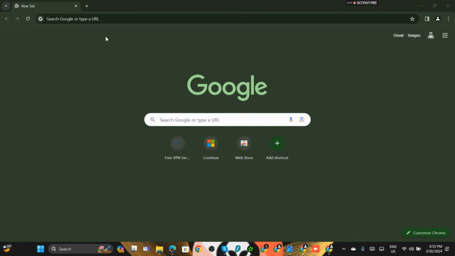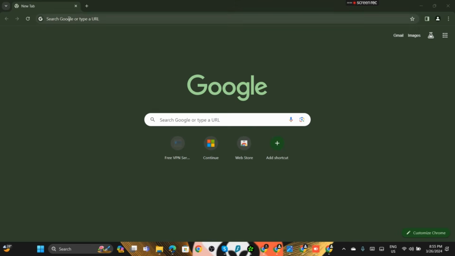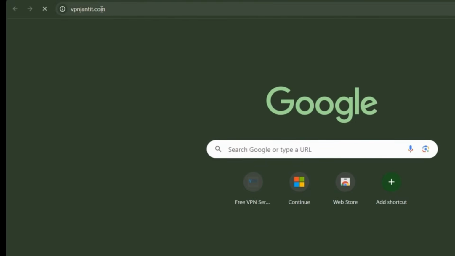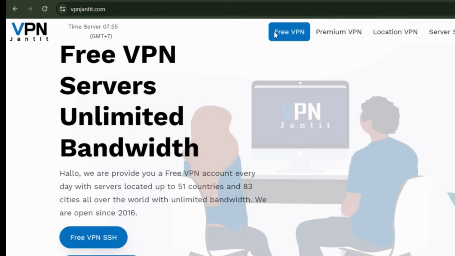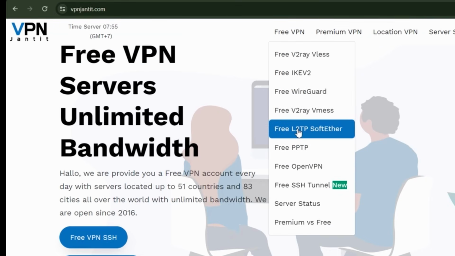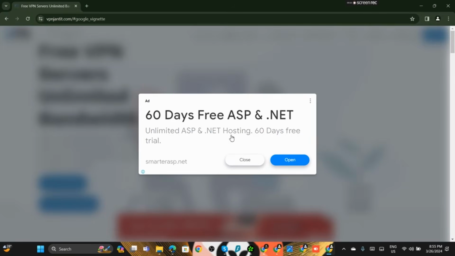Today I'll be showing you how to get a free VPN for yourself. First, open your browser, head over to VPNJantit.com, and when you're in VPNJantit, go to free VPN and then select where it says free VPN L2TP.